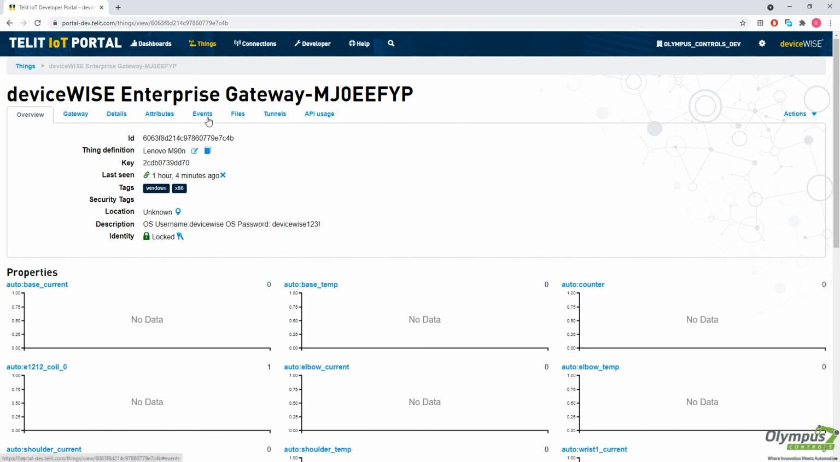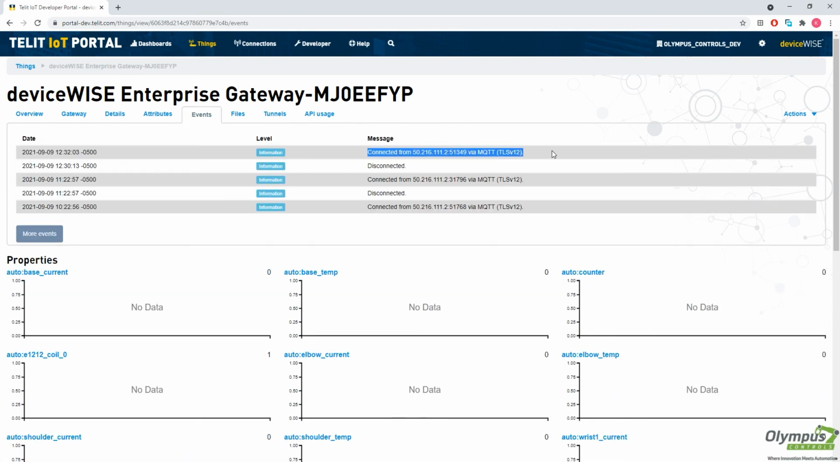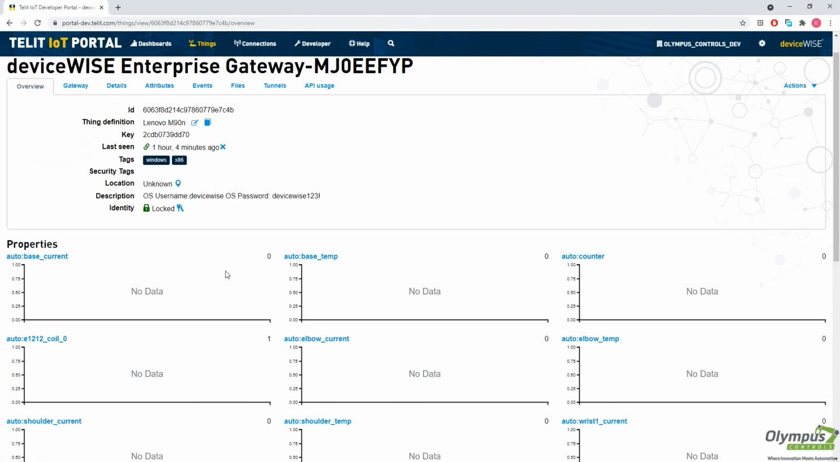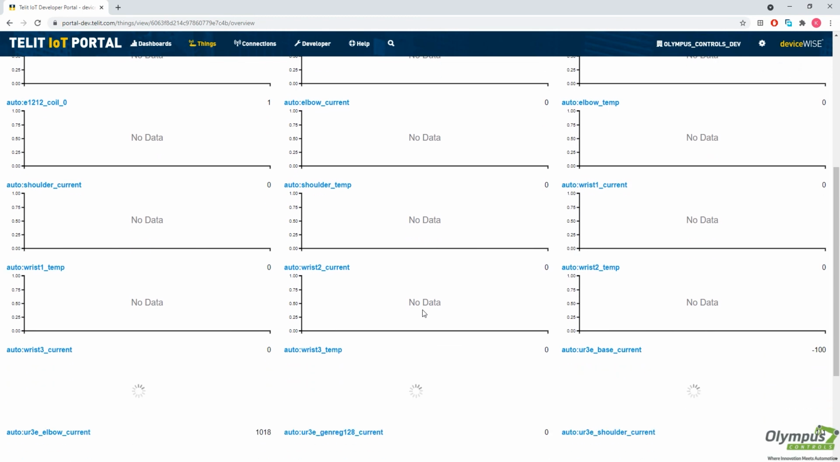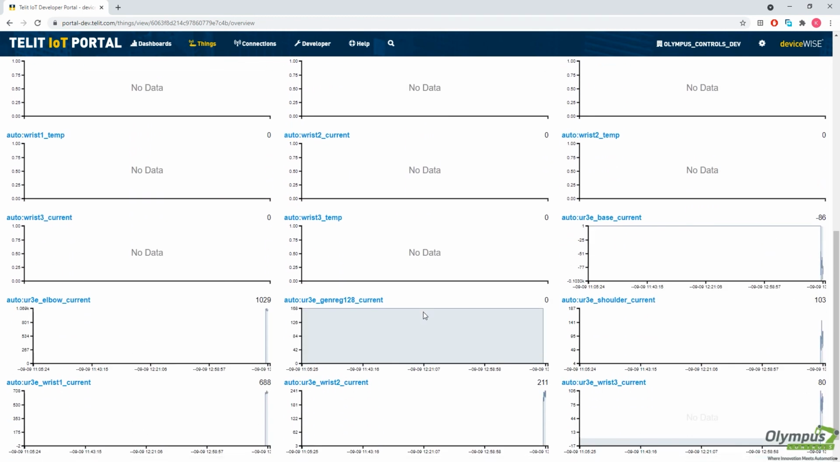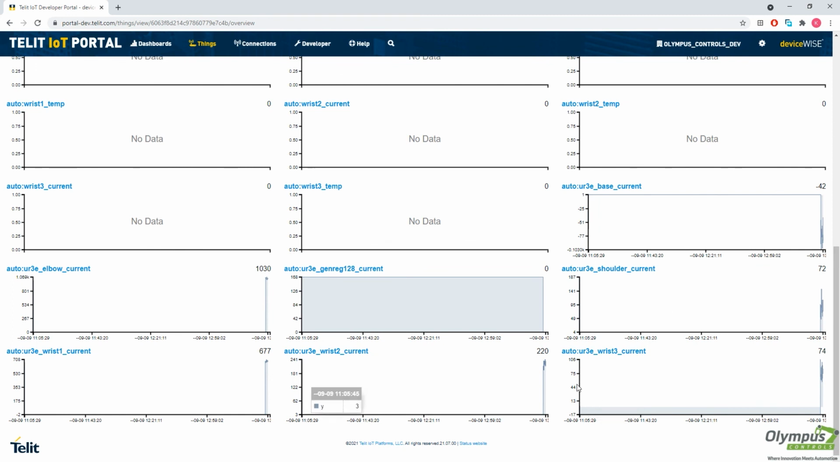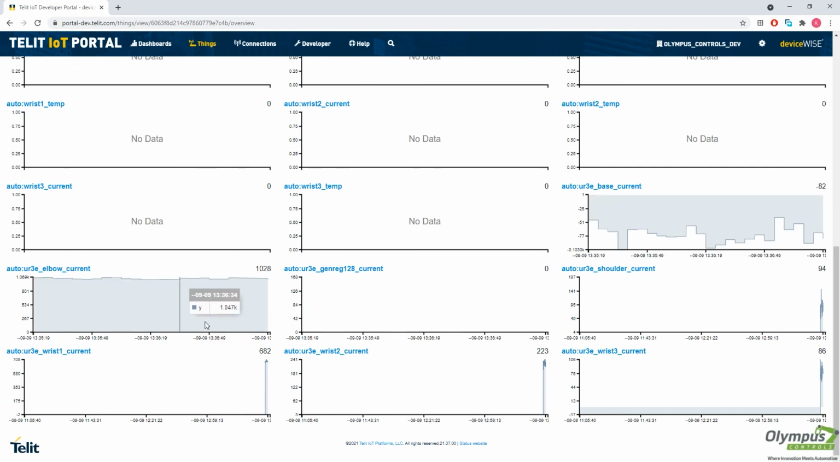I can also go over here to Events and see the last time it was connected and disconnected, with timestamps and all that. You'll notice down here there's a Properties headline that has some properties that I have left over from a previous project, but if we scroll down, we should see our UR3E current, and we see values in those properties as well. Looks like everything's here, everything's receiving data from the gateway. Currently, our general purpose register 128 value is shown. Let's change this value to verify that we're actually getting data.